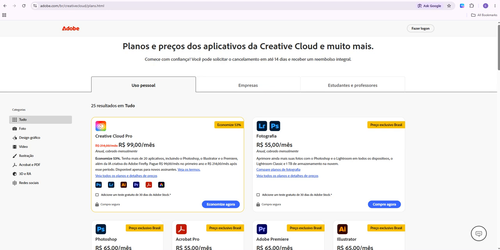If there aren't any active promotions, check back during major sales events, as Adobe frequently offers limited-time discounts throughout the year. And that's it. You've successfully learned how to get an Adobe Creative Cloud discount code in 2026.